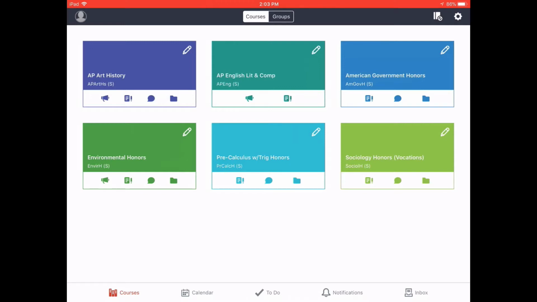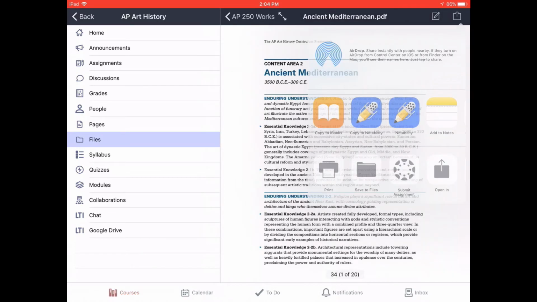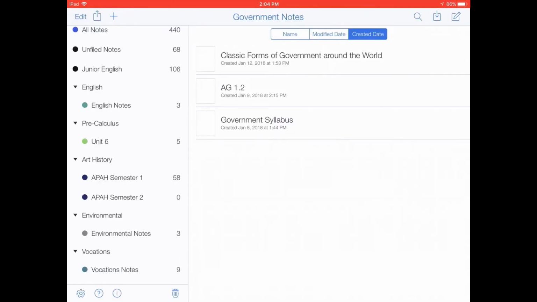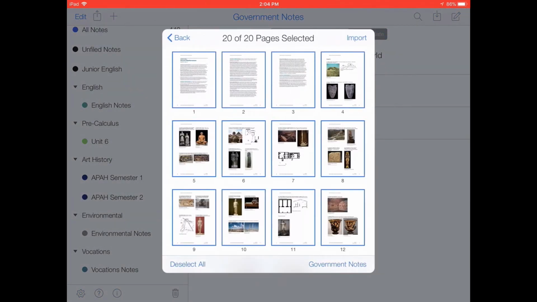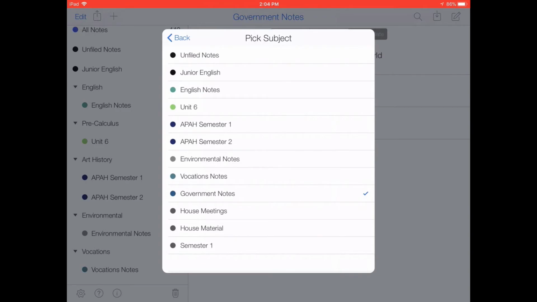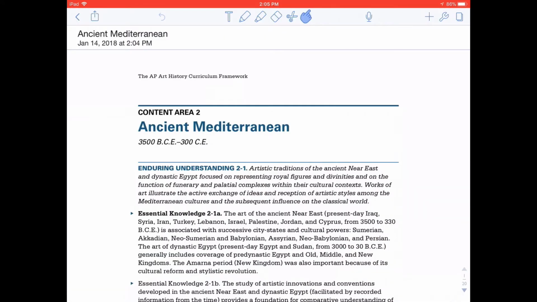and how to submit those assignments. Choose a course and find the file you want to download. Tap on the Export button in the upper right-hand corner and choose Notability. Your iPad will automatically navigate to Notability and begin downloading the file. Once it's downloaded, choose which folder you'd like to save the file in. You can then view and change the title of the document.